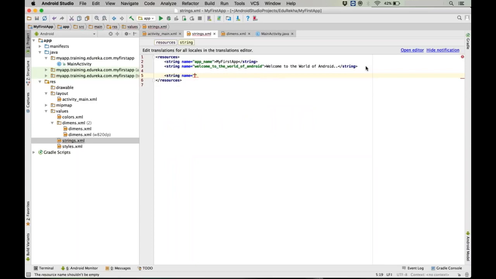I opt for string, and in the name, I'll say hello. Instead of hello, what can I say? Let me say hello Edureka. Now this is my key. Now I just want to have a value here. I'll close this. The very minute I close this, it completes it with a string, and this is where you can have the value. I'll say hello Edureka. This is the value that I can bring in. So this is how physically you can bring in the strings into this particular area.